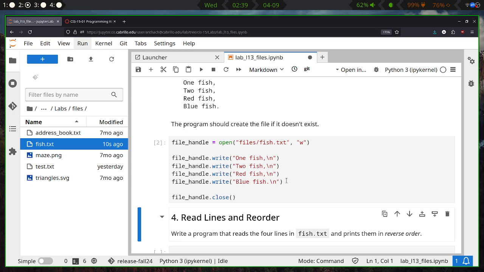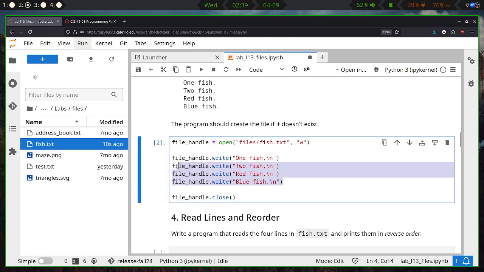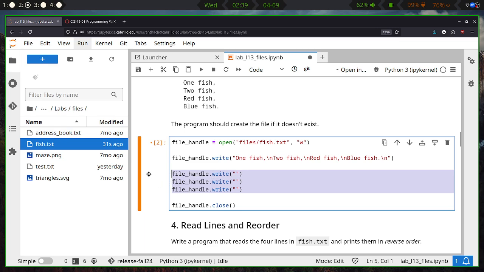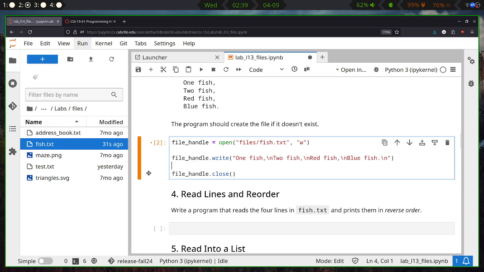It's possible to do this in one single write statement as well. Technically, you can just put everything in one statement. Like here, 2 fish, and then I'm gonna cut this third line, paste it, and cut and paste. So all I really did was combine them. It's going to do the same exact thing. So yeah, there are multiple ways we can do this.